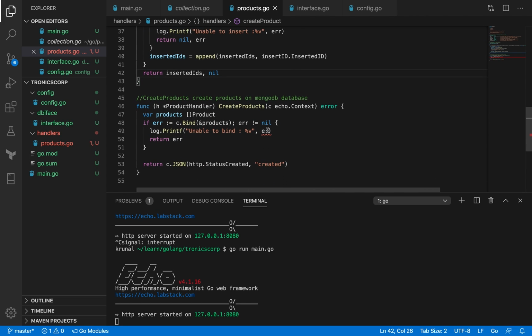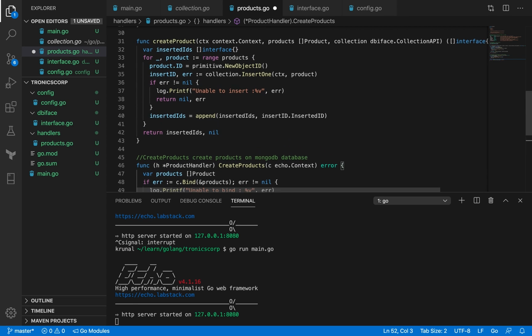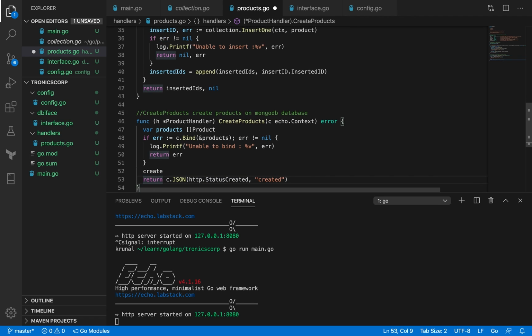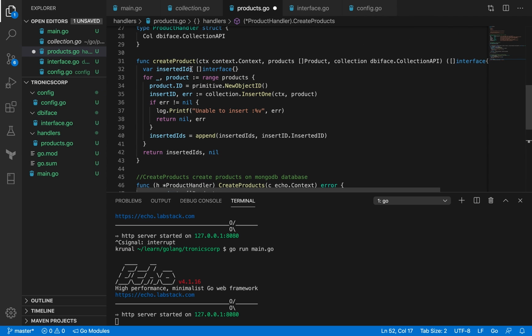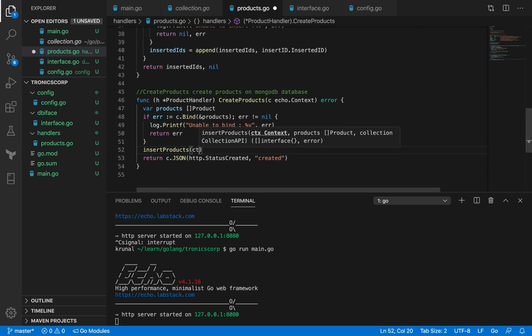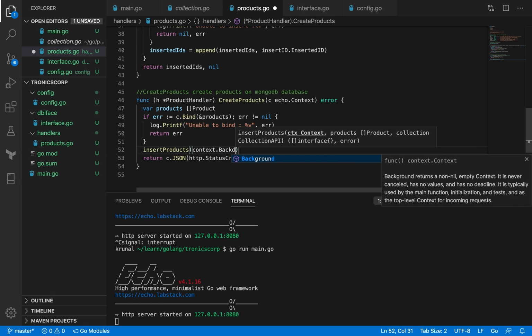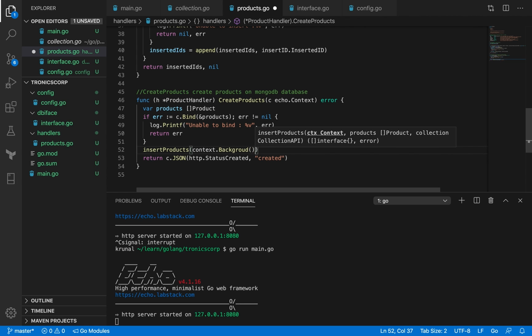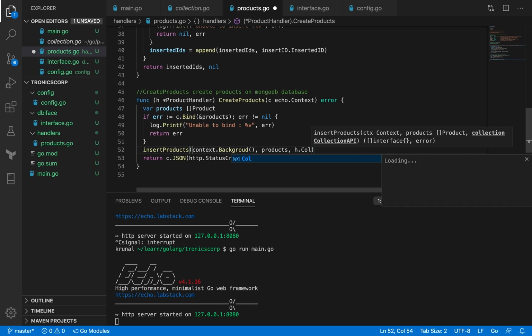All right, so I think I have an error here, which is fine. And at this point, then I call my create products method. Create product. Okay, so I think this also needs to be create products. Or I would say, because the names are kind of confusing, let me just call it insert products. And I'm going to send it my context that I'll just create on the fly here. I'm going to pass it the list of products, and I'm going to pass it our collection as well.